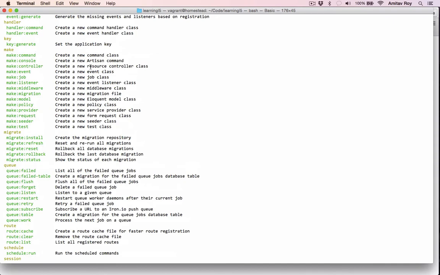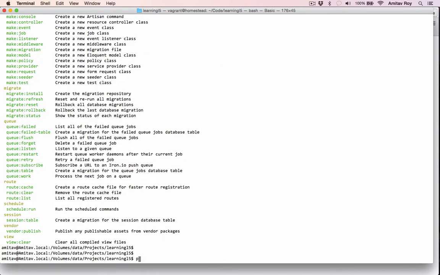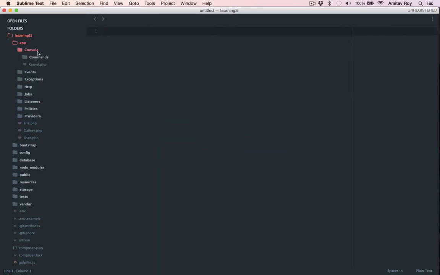I have command and I have console, right? And what we can do is use the console option. I'll create a new console command. I'll say make console and I'll name it database backup. Now my file is created inside console commands, and this is the file I have.